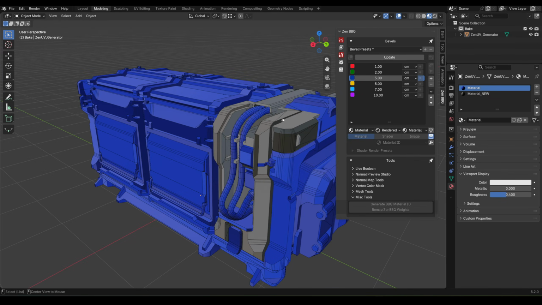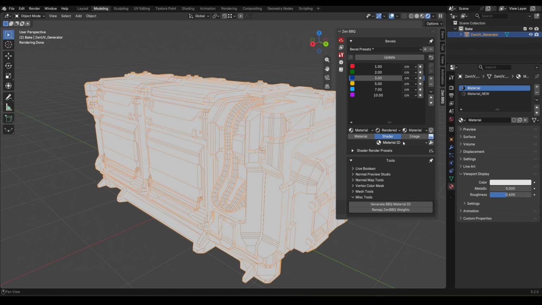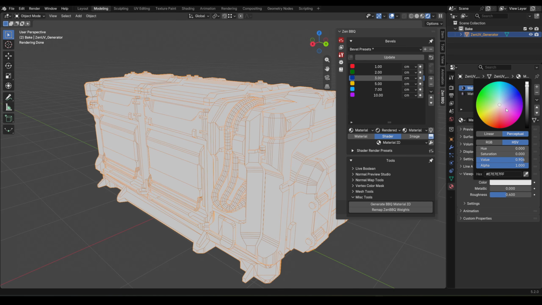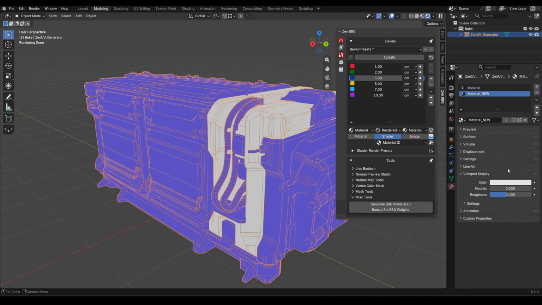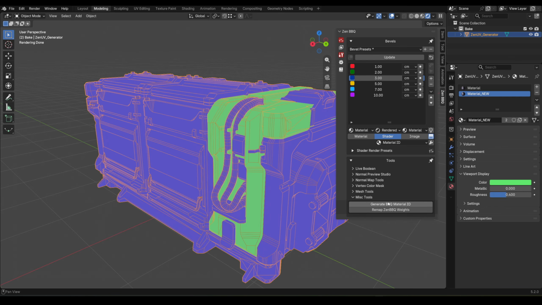If your object uses multiple materials but the material ID preview shows them in the same color, keep in mind that ID colors are taken from the viewport display color parameter. You can assign these colors manually or open Tools panel and use Generate Material ID button. Zen BBQ will automatically generate distinct random colors.